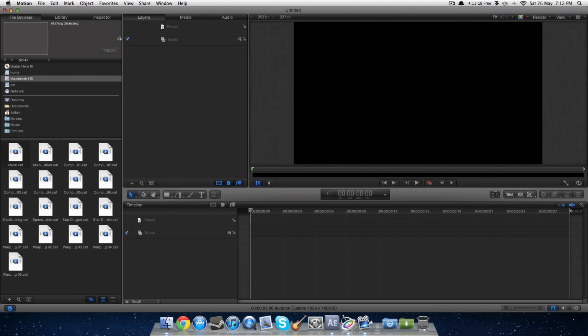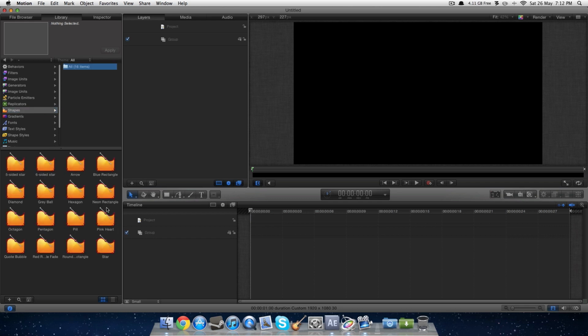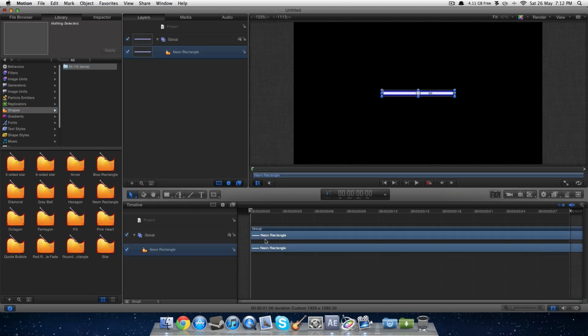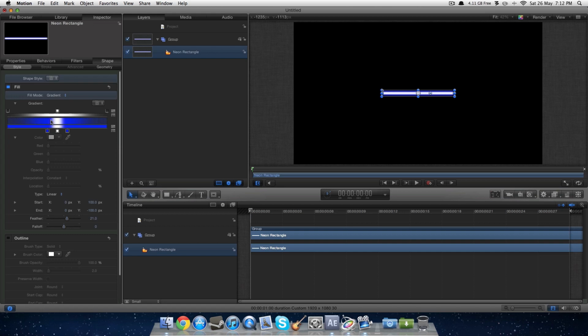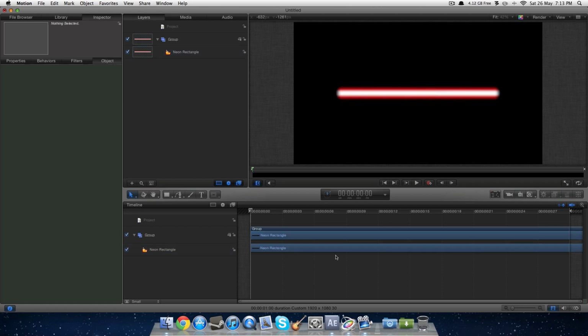What we're going to do is drag in a neon rectangle like we did in the last part of the tutorial. It's absolutely fine. I'll just change the colors to red again, plainly because I am patriotic. Very, very patriotic indeed. And once we have done that, I would enlarge it just to make sure that it is a good size that we can use in Final Cut Pro X. That looks to be absolutely fine.